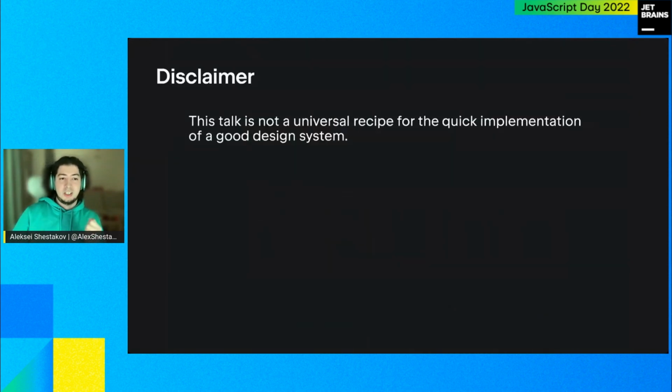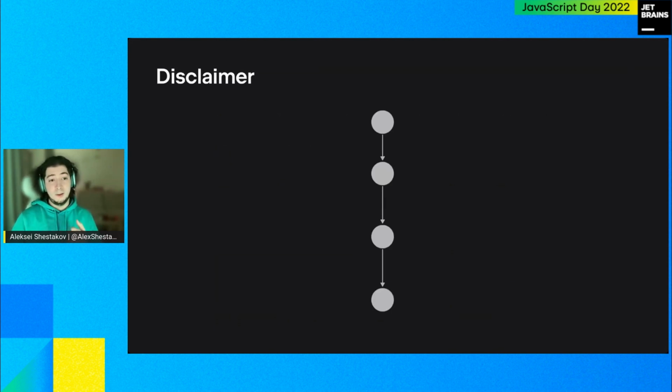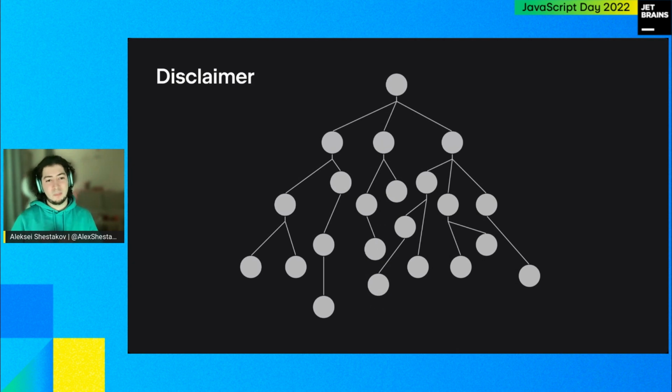And I want to start with a disclaimer. This talk is not a universal recipe for the quick implementation of a good design system. Because when you look back, a roadmap looks like this. But when you are planning something, the roadmap looks more like this. And today I will only talk about the one path we took and some good ideas we found along the way that seem to be working for us.